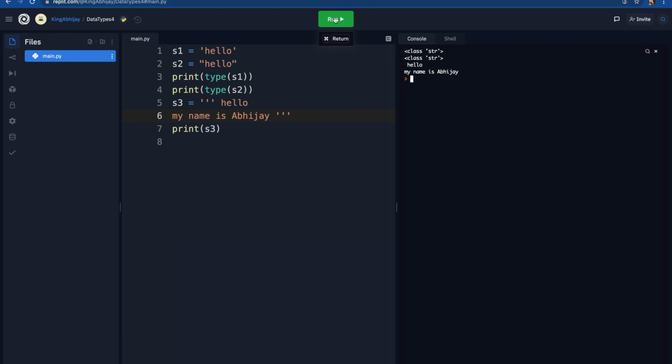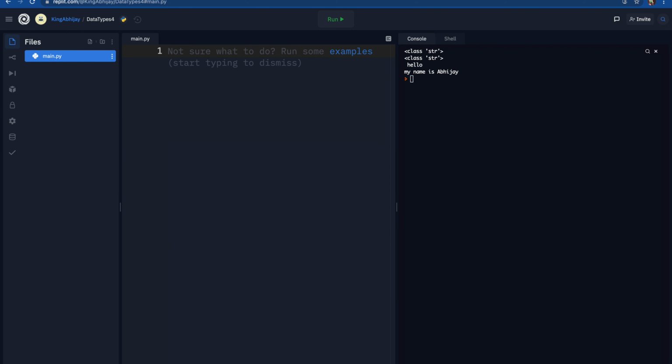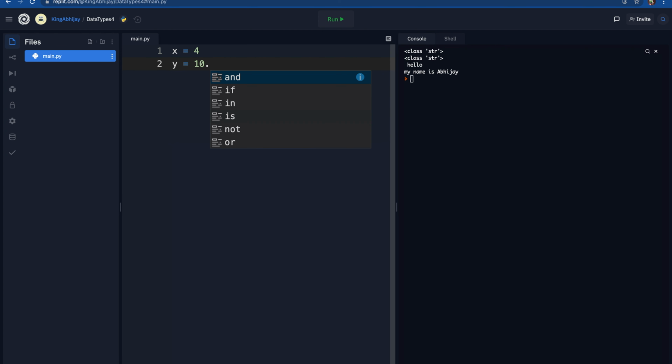Moving on to number types. Okay, let me delete all this. There are three numeric types in Python, basically: integer, float, and complex. We'll be covering int and float today. Variables of numeric types are created when you assign a value to them. Let's say we could do x is equal to 4, or we could do y is equal to 10.9, anything, okay?